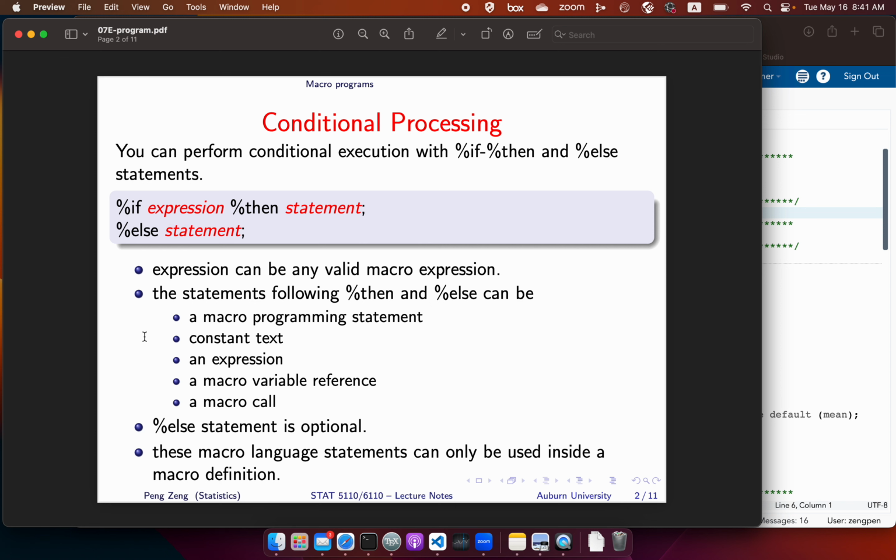The expression can be any valid macro expression. The statement following then or else can be a macro programming statement, constant text, an expression, a macro variable reference, or a macro call. The else statement is optional. This macro language statement can only be used inside a macro definition.